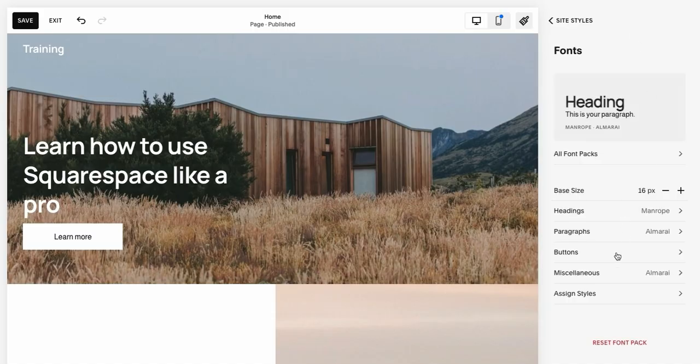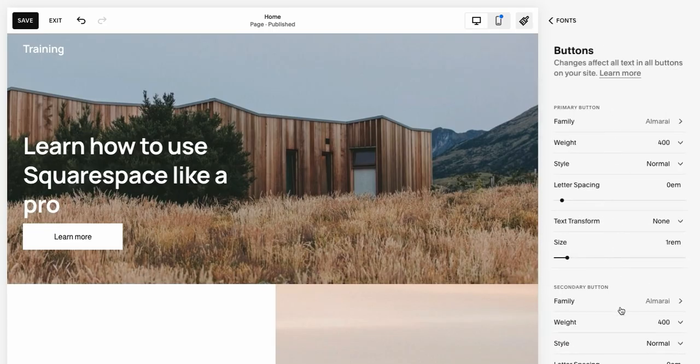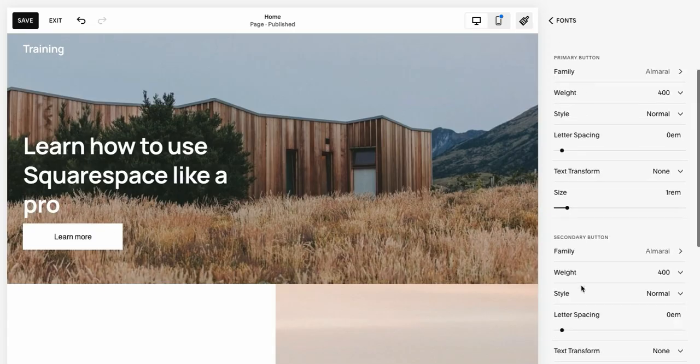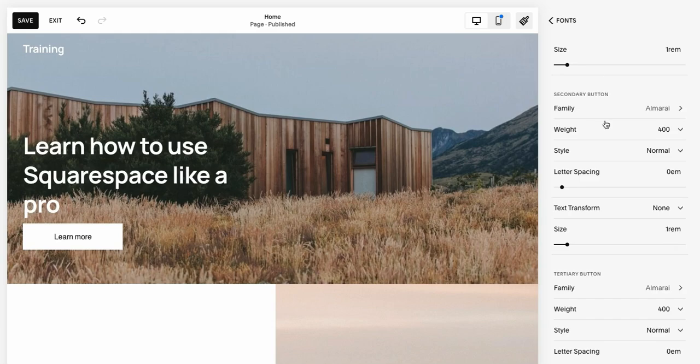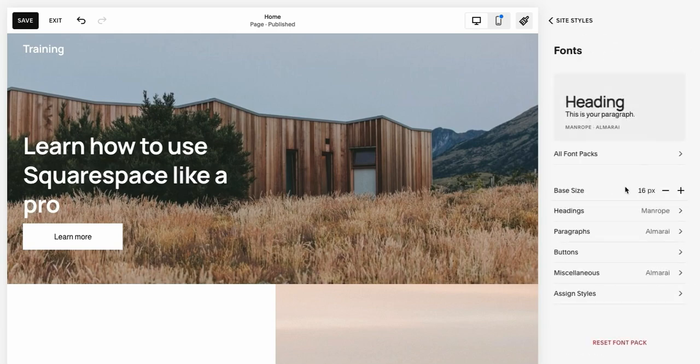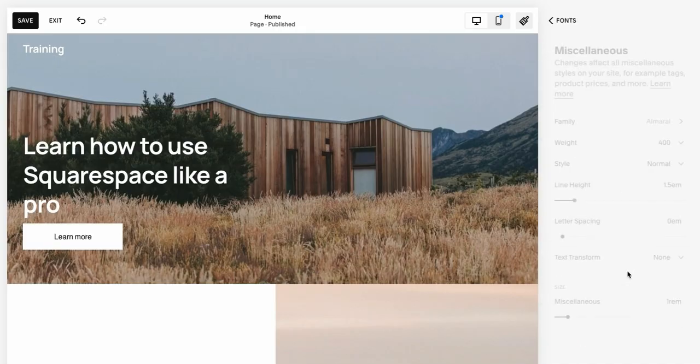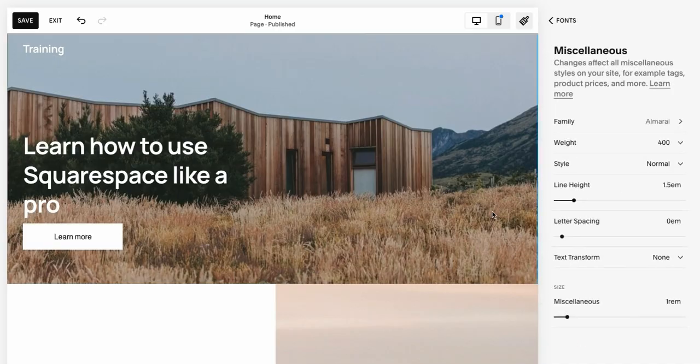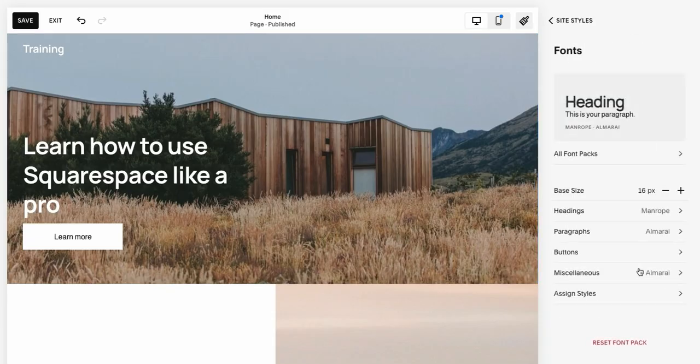The fonts themselves can cover the paragraphs and the buttons. So again, the same principles apply, but we have access to the primary, secondary, and tertiary buttons. And then under miscellaneous, this is often just other places around the site that might have the fonts, whether that's in a folder or whether that is the title up the top here. So those are all taken with the miscellaneous.